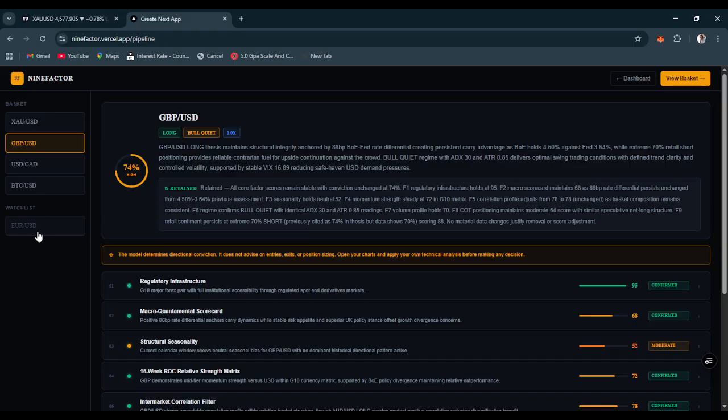And I'm sure you're asking yourself, what about the asset he gave us last week, on Friday? What's wrong with it? Now look at this. It's giving us GBPUSD again, and it's telling us we are retaining GBPUSD. Why are we retaining it? All core factor scores remain stable with conviction unchanged at 74%. So it's not just something that gives you what to trade and then the following week gives you something entirely different. There's a set historical approach to it also.